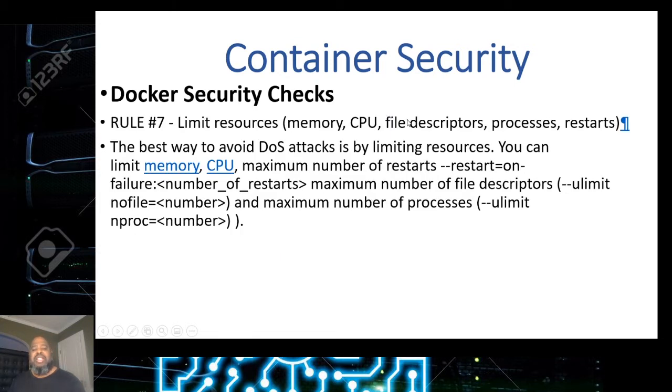Rule number 7, limit resources: memory, CPU, file descriptors, processes, and restarts. The best way to avoid a DoS or DDoS attack is by limiting resources. If somebody is doing a denial of service attack, but you only let that Docker take so many CPUs and so many processes, it'll just run at that and block everything else. Otherwise the attacker can make the process take all the CPU, and then once again you will affect every Docker app on that host machine.